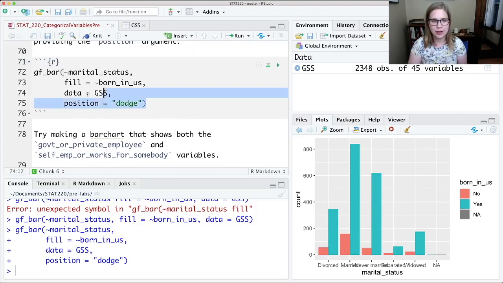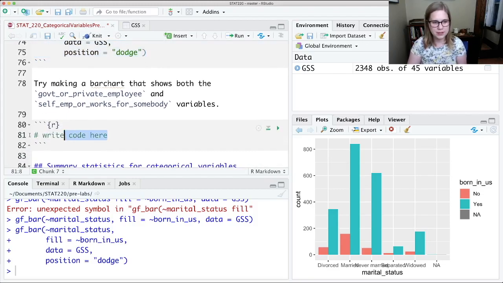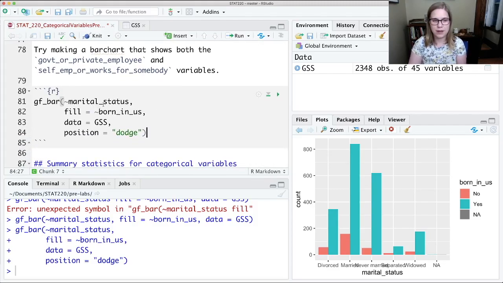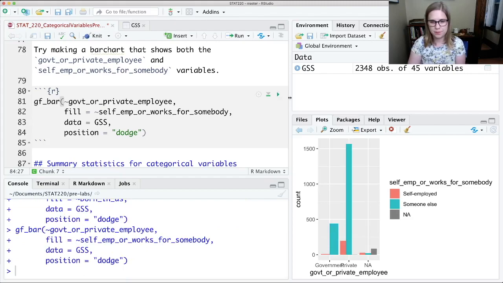And actually what I'm going to do is copy this code from up here and paste it down here. So I'm going to delete out this comment and then paste in my old code, and then I'm just going to modify it. So instead of marital status, I'm going to write government or private employee. Instead of tilde born in the US, I'm going to do tilde self_emp or works for somebody. I'm going to leave the data as GSS so that R knows what data set to look in, and I'm going to leave that position equal dodge. You wouldn't have to do that. And then click the play button.